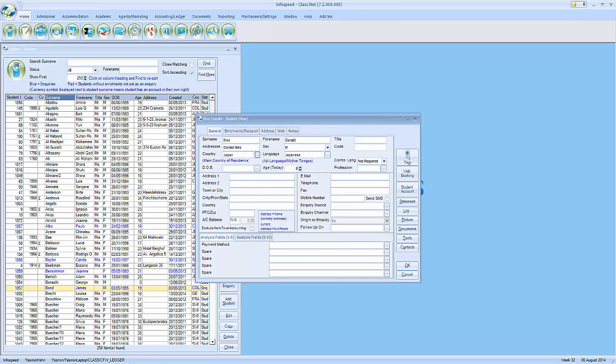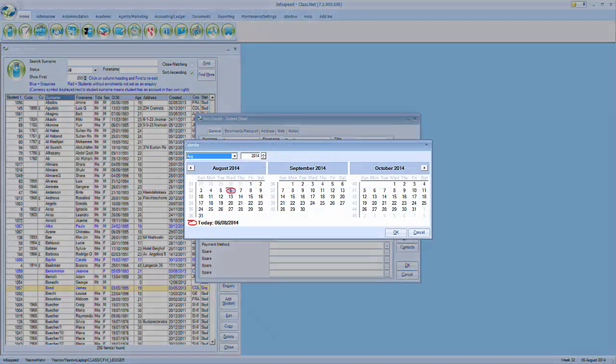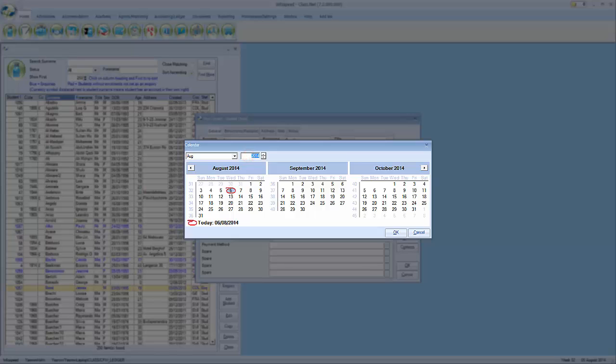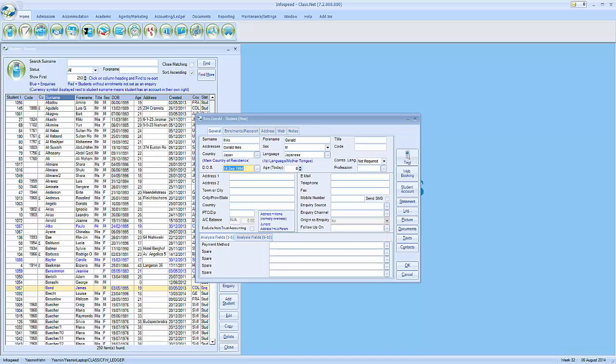and also their date of birth, which you can enter using either this calendar pick option, or you can also free type if you prefer. This, if I tab across, then automatically calculates the student's age as at today's date. So this time next year, this student will be 20 years old, as CLASS is looking at the date of your computer in order to calculate this information.